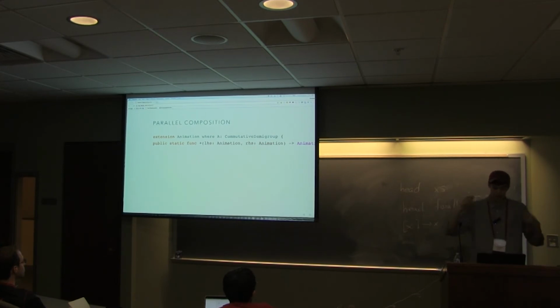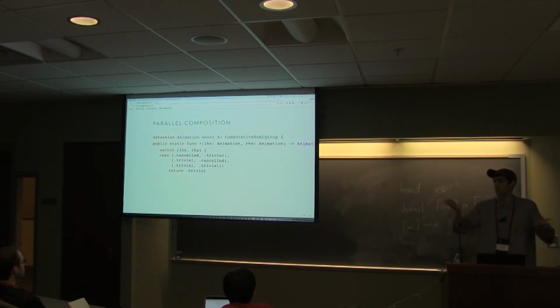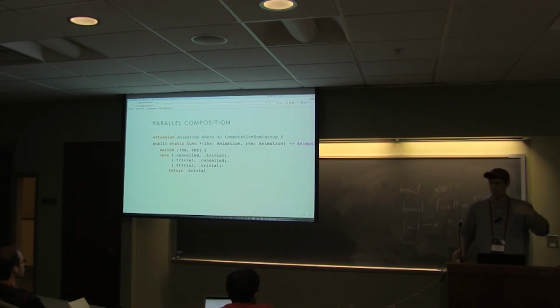So what is parallel composition? It's addition. I take two animations. I return a new animation. Now we switch. If one of them's canceled and one of them's trivial, or if they're both trivial, I'll just return trivial. This is a little bit arbitrary. I think this kind of makes sense because 0 plus 1 is 1 in integers. So canceled plus trivial should be trivial and not canceled. But bear with me. If both are canceled, the result will be canceled.